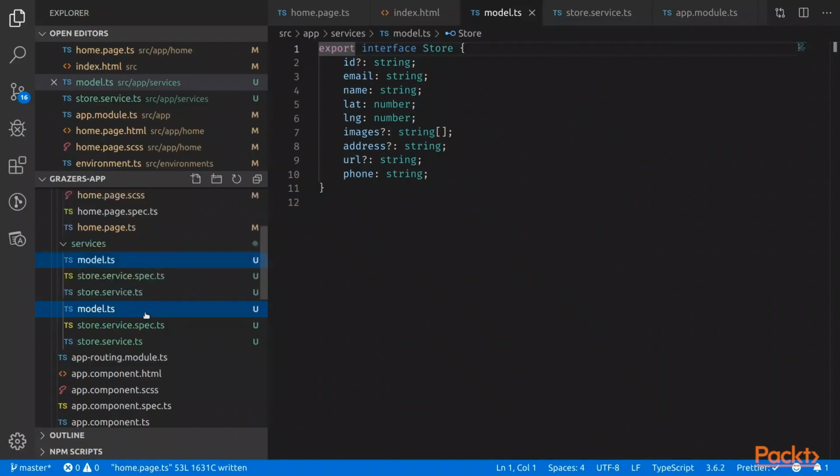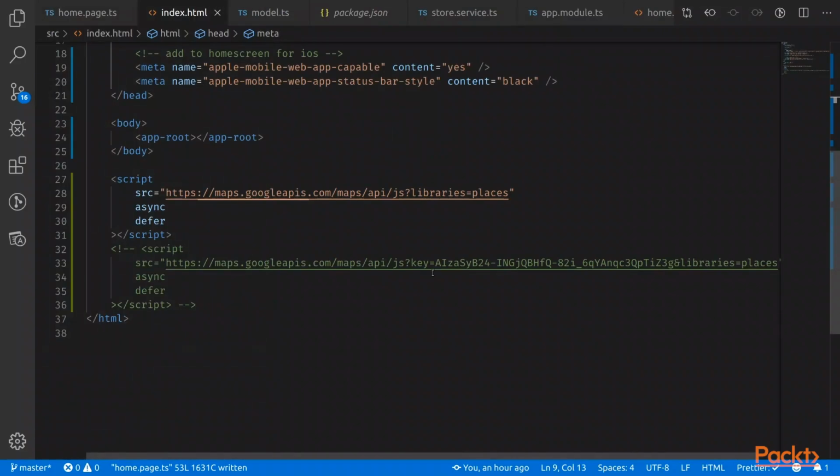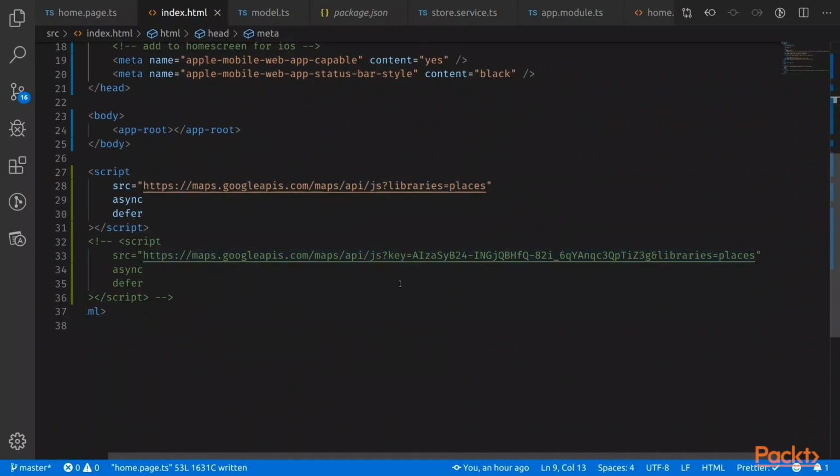To use the Google Maps API, you have to include the script here in the index.html. So we have the script, and then we are pointing to the source maps.googleapis.com, and then we're looking for the JavaScript type. Here underneath, I have the one with the key. And if you remember, this key is the one that I got from the credentials. But I'll be using this first because we just want to see whether or not the map is loading.